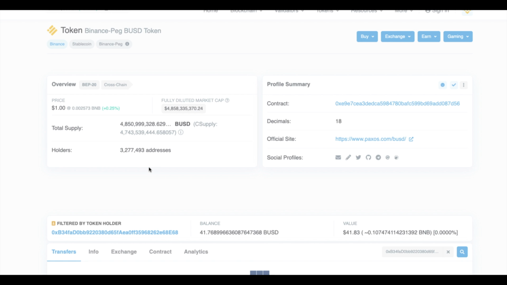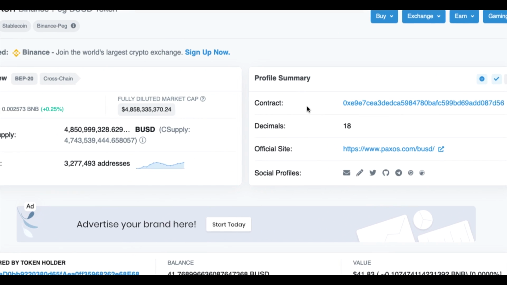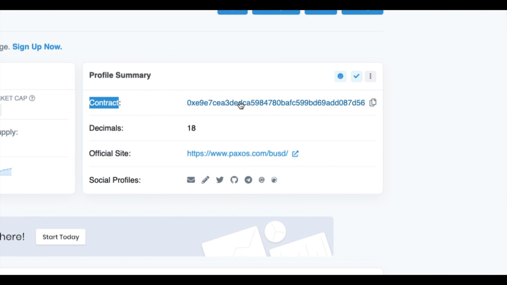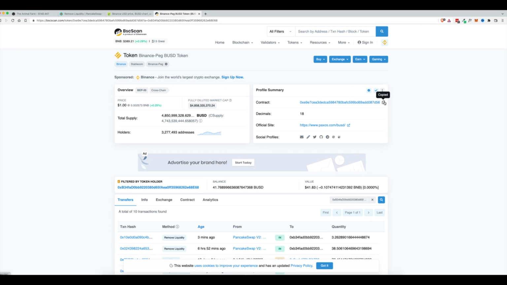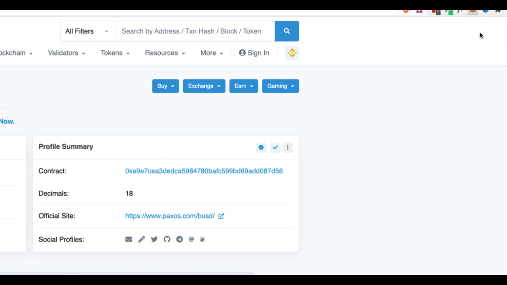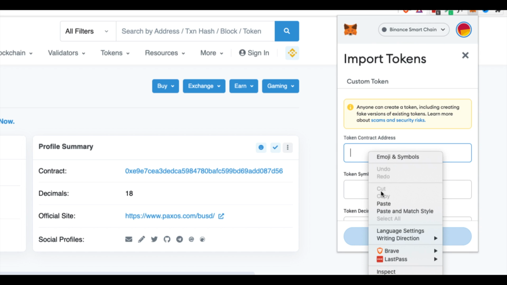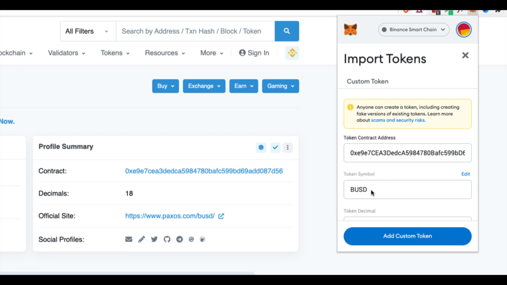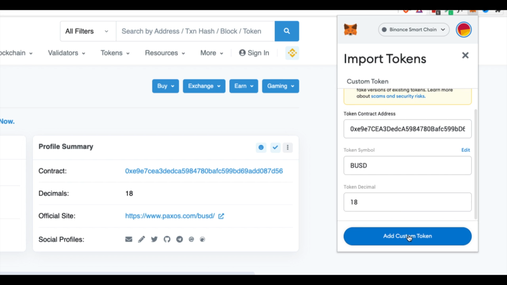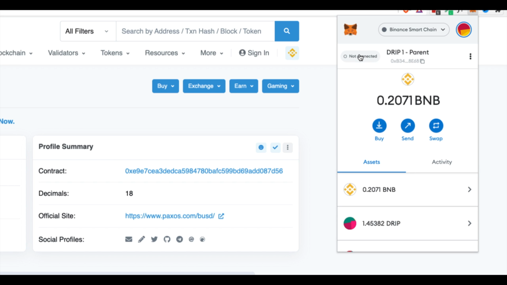Let's click on that. And once it loads, you can see that there is a contract address right over here that you can use. So let's go ahead and copy that. This is the BUSD on the Binance Smart Chain. And then let's go back to MetaMask. And at the very, very bottom, let's import tokens and paste in that contract address. You can see BUSD shows up here, add custom token, and import tokens. And that's really all there is to it.